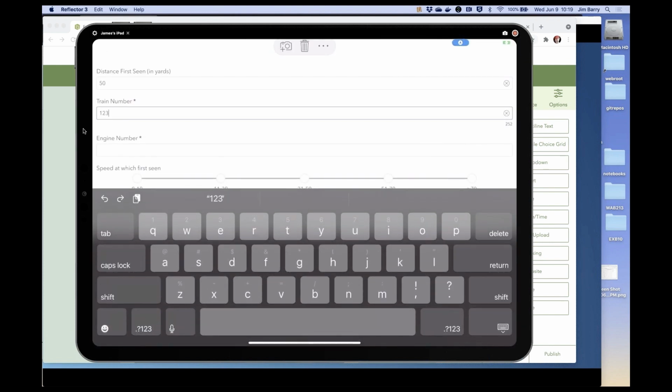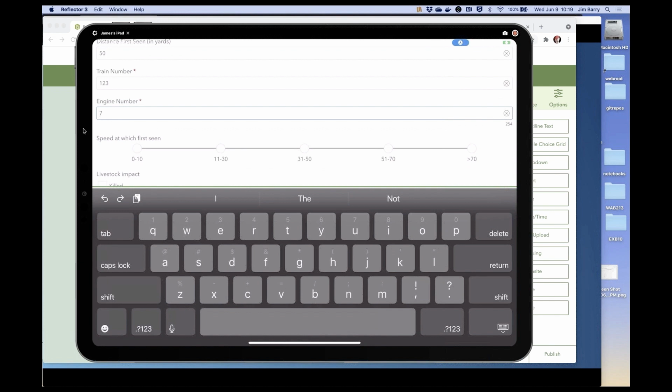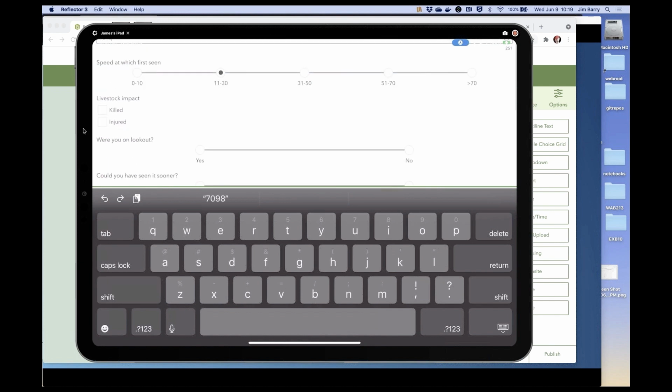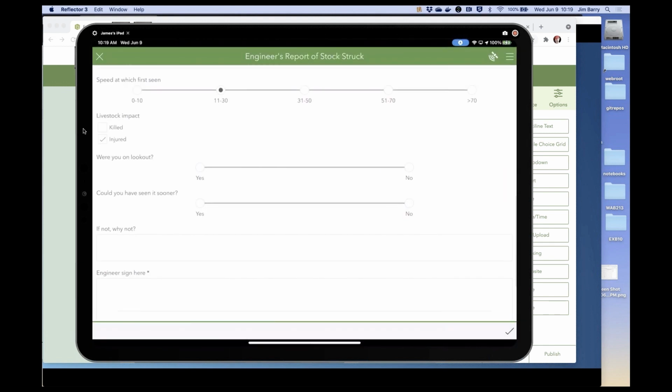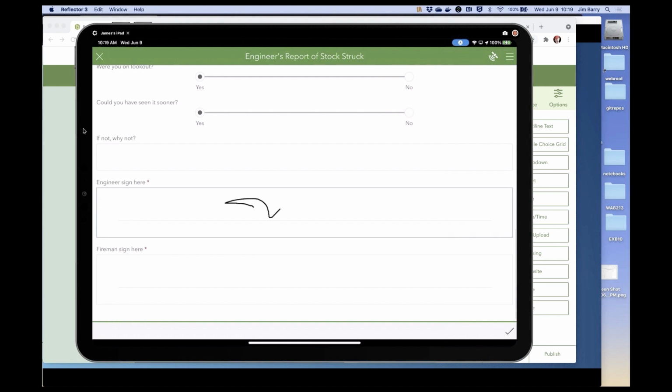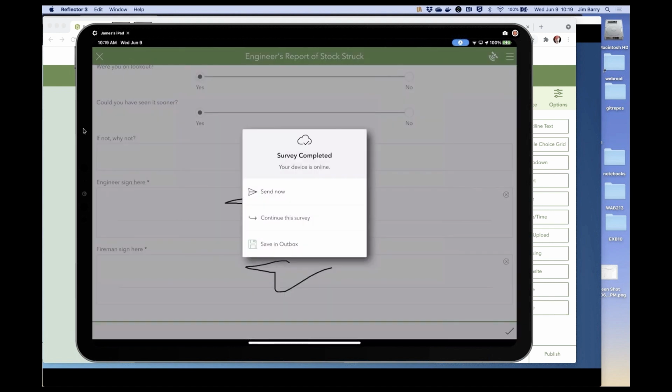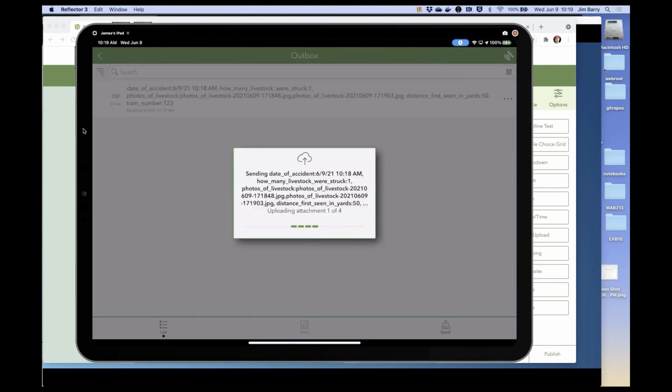My train number I know is 123. The road number of my loco, I put that in there as well. The speed at which I first saw it, was there an injury? Was I on lookout? Could I have done it sooner? And then finally, I can sign this and by the engineer and the other staff that the form says that I can, and then I go ahead and submit that.